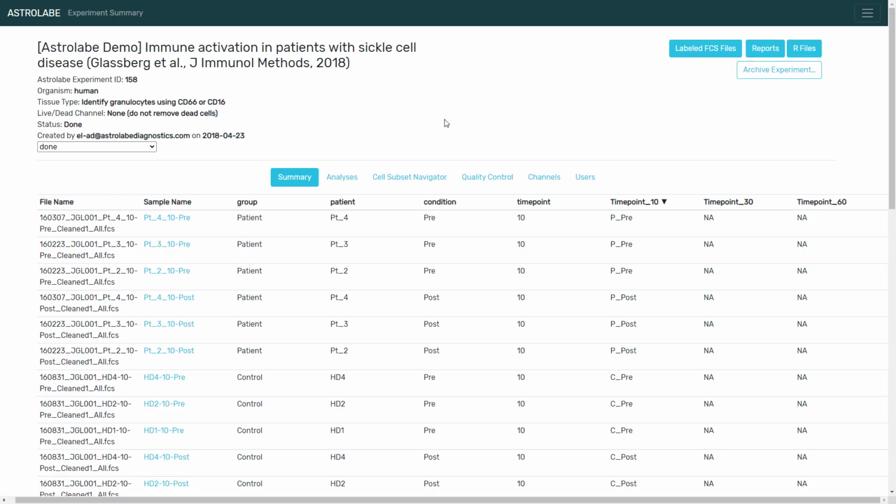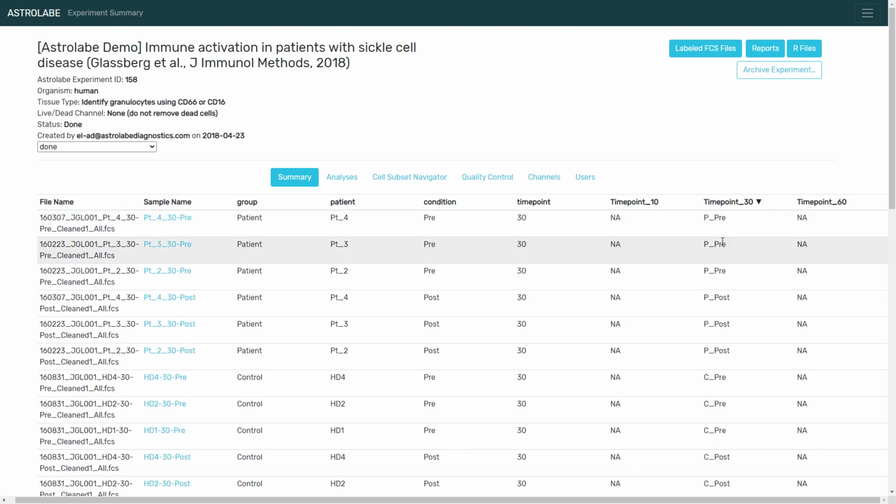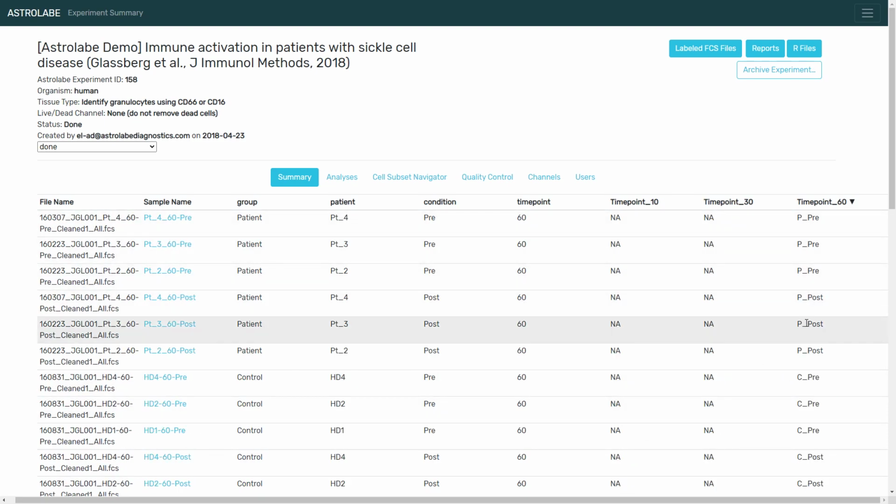As we have seen in the experiment setup video, we have uploaded the FCS files into Astrolabe's cloud-based system, and we've set the experiment design, the different patient groups, patient IDs, treatments, and time points. Furthermore, we added these auxiliary columns, each of which allow us to compare the patient group and the control group across the two conditions, pre and post, in each one of the time points. This is the 10-minute, this is the 30-minute, and this is the 60-minute.